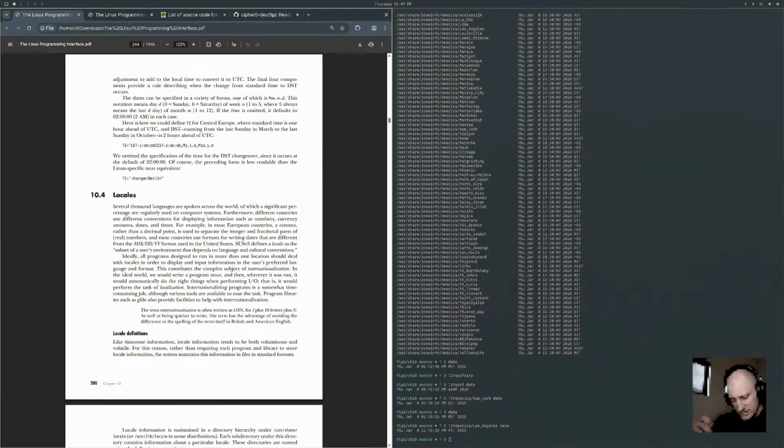This constitutes the complex subject of internationalization. In the ideal world, we would write a program once, and then whenever it is run, it would automatically do the right thing when performing I/O. That is, it would perform the task of localization. Internationalizing programs is a somewhat time-consuming job, although various tools are available to ease the task. Program libraries such as glibc also provide facilities to help with internationalization. The term internationalization is often written as i18n, for i plus 18 letters plus n, as it is quicker to write. This term has the advantage of avoiding the difference in the spelling of the term itself in British and American English.